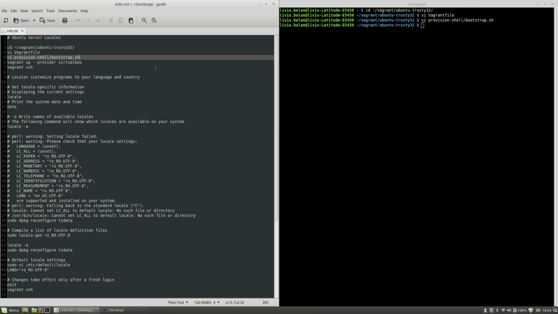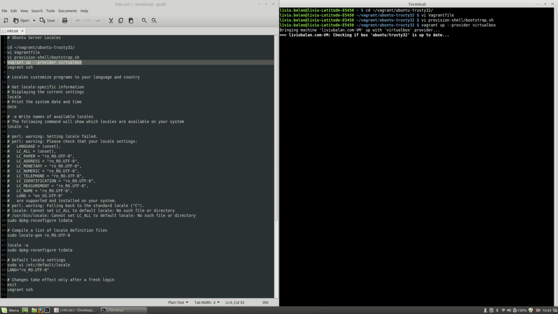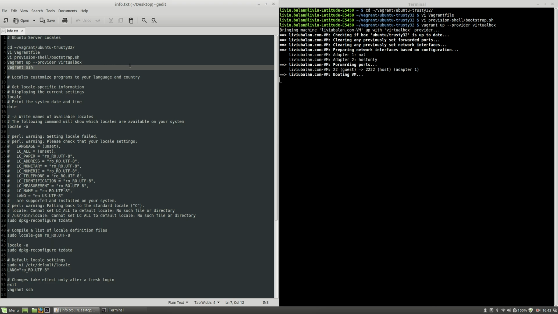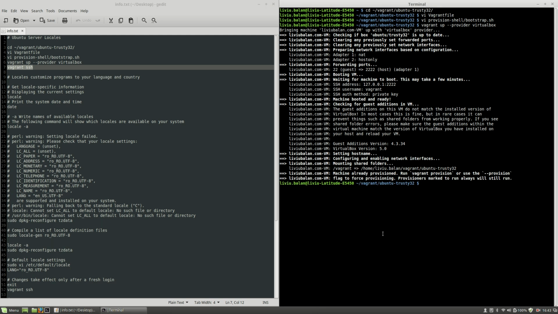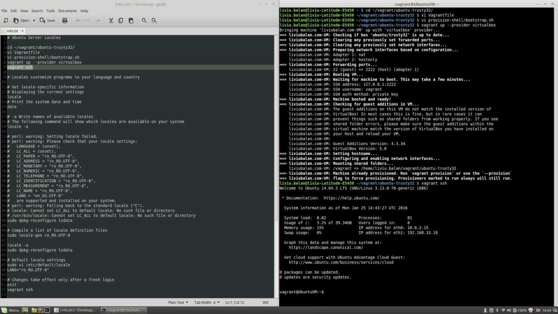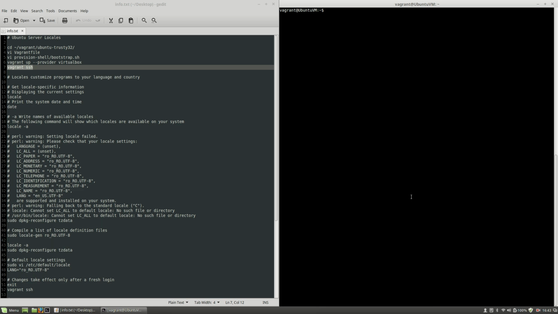So in order to do this, I will use vagrant up --provider virtualbox. After the process is done, I will use vagrant ssh in order to connect to my virtual machine, and all the locale changes that I will do will be done inside of my virtual machine. Now that the process is done, let's use vagrant ssh and let's clear the screen using Ctrl-L.